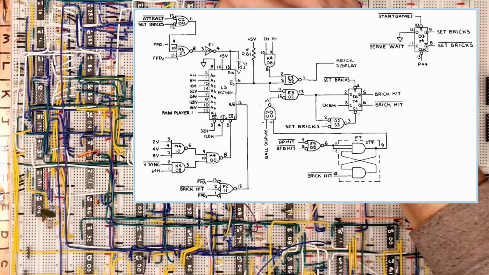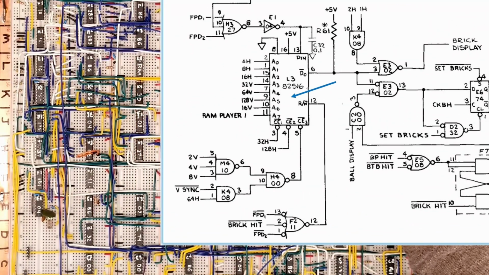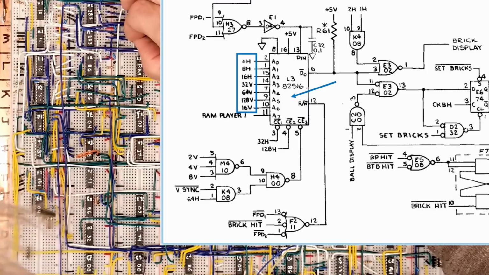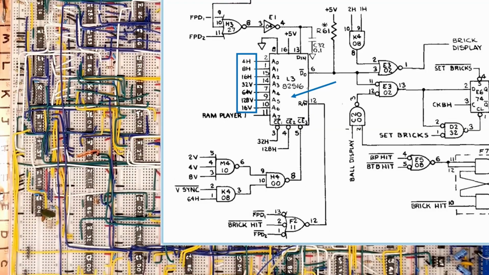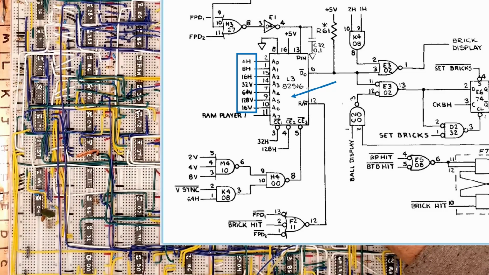For a quick overview, each brick is stored as a bit in the RAM using visual screen placement as the address. Bricks only show up if the bit corresponding to its screen address is on. At the beginning of a game, the RAM is filled with all ones. During play, when a brick is hit, its bit is set to 0.